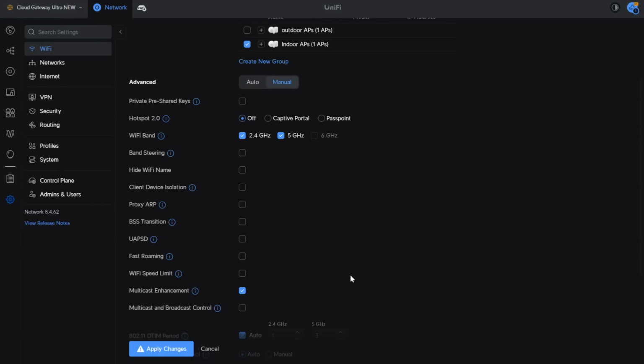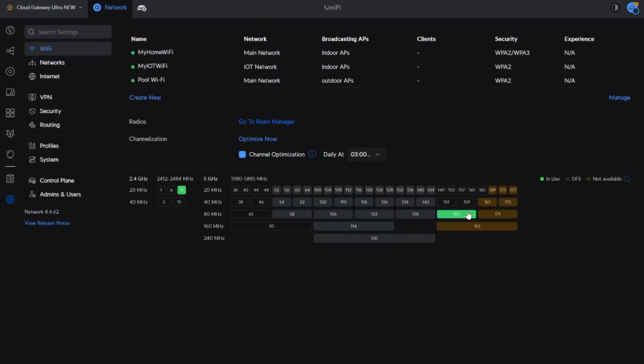I would also probably put on multicast enhancement on my IoT devices because you're AirPlaying to things and there's certain smart devices that might need that, Chromecast and things like that. So typically I'll put multicast enhancement on. And that's how I set my settings, guys. That's typically how I do it. And that's served me very, very well.